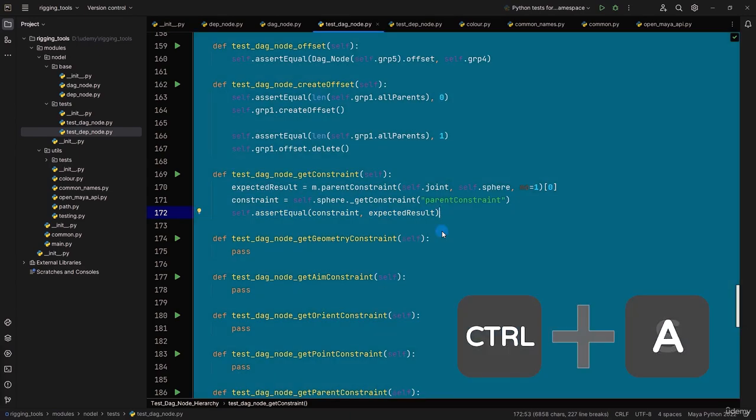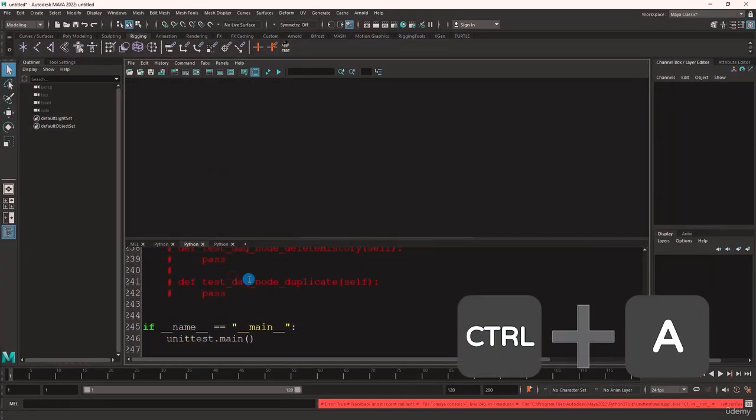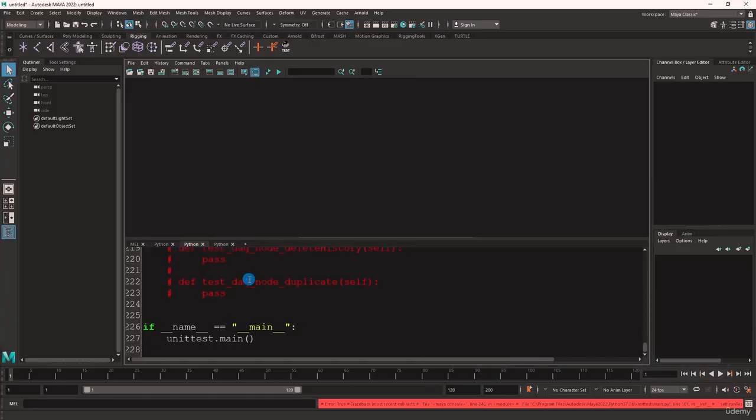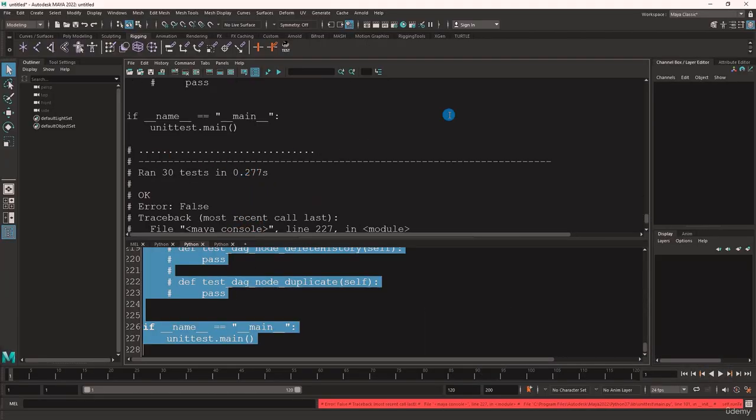Control S, Control A, Control C. With a nice clean scene, we will then go Control A, Control V, Control A, Control Enter. 30 tests ran. Okay, that's great.